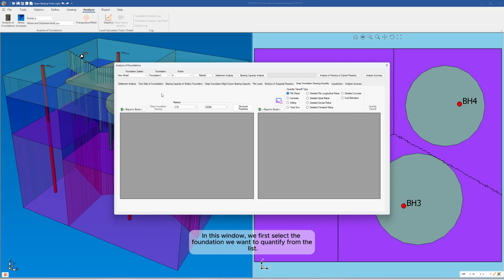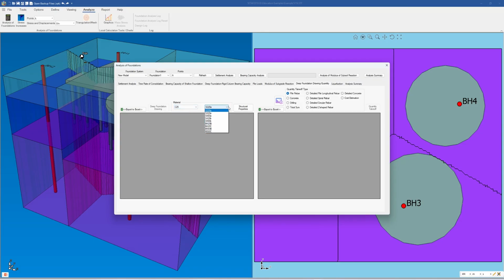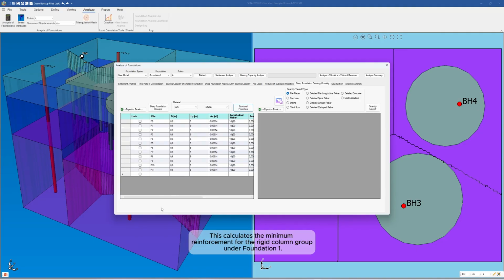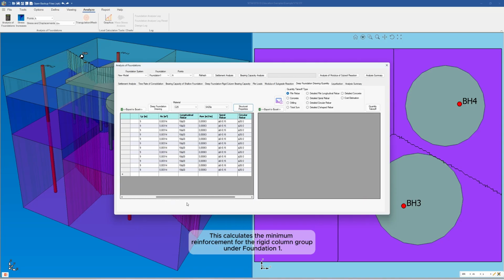In this window, we first select the foundation we want to quantify from the list. Here we select Foundation 1. Now we define the material classes. Next, we click the Structural Properties button. This calculates the minimum reinforcement for the rigid column group under Foundation 1.